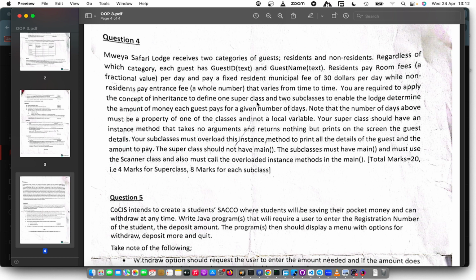This is to enable the lodge to determine the amount of money each guest pays for a given number of days. Note that the number of days must be a property of one of the classes and not a local variable. So we're going to have to use a static variable in one of the classes, because when they say a property of one of the classes, they mean we must use a static variable somewhere.